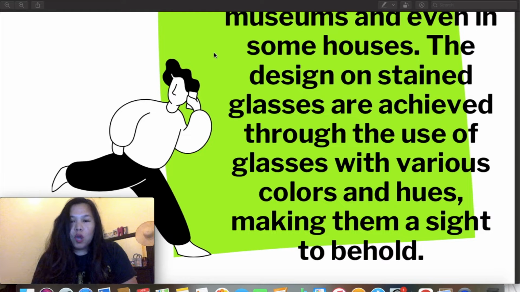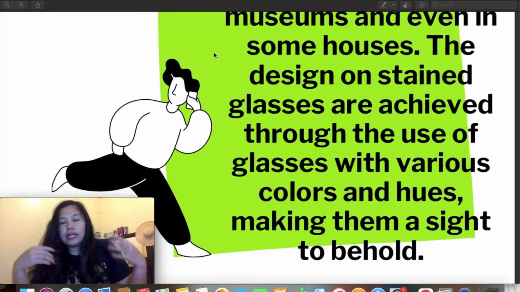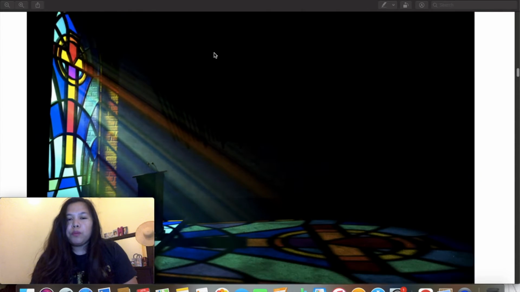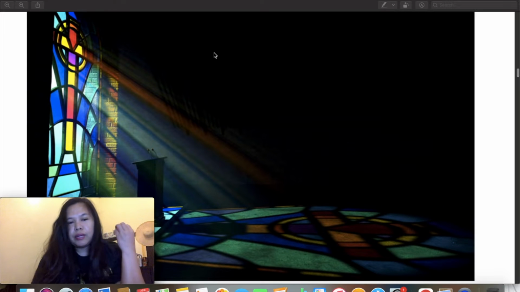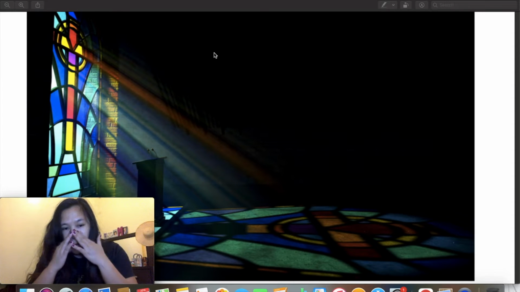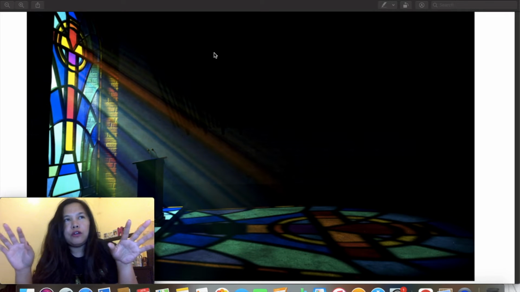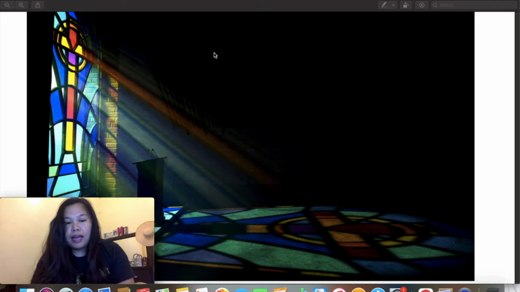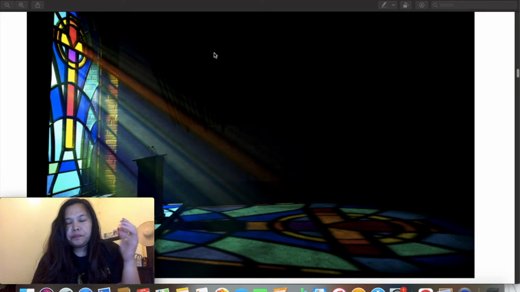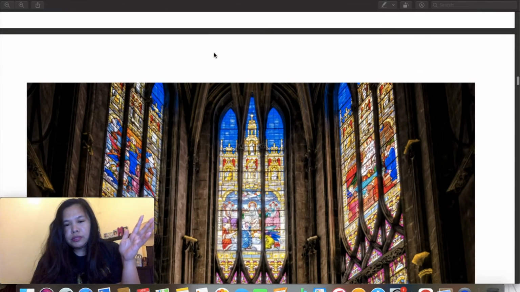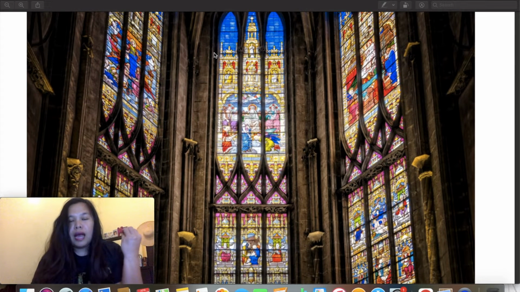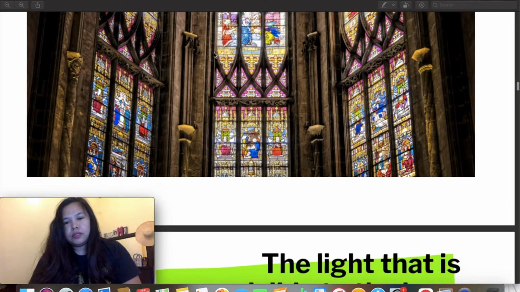sight to behold. So kung sa mga hindi pa po nakakita ng stained glass, ito po ang itsura nito. Ito yung kadalasan natin makikita sa simbahan, sa museums, and minsan nasa bahay. Yung mga sinaunang bahay, hindi naman sinaunang mga 1990s na mga bahay, meron na mga stained glass sa mga bintana nila. So yan po. Pero mostly talaga sa simbahan natin to makikita.